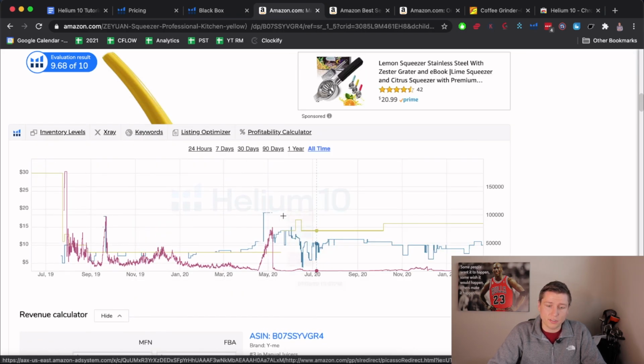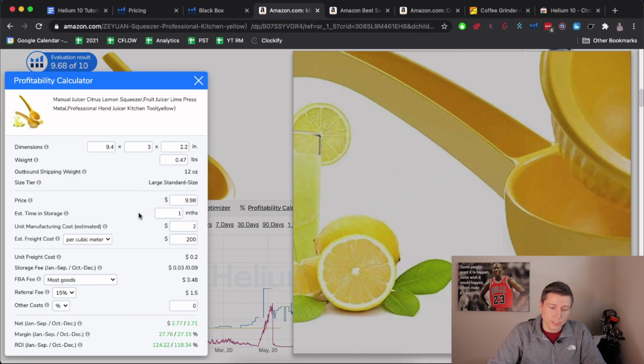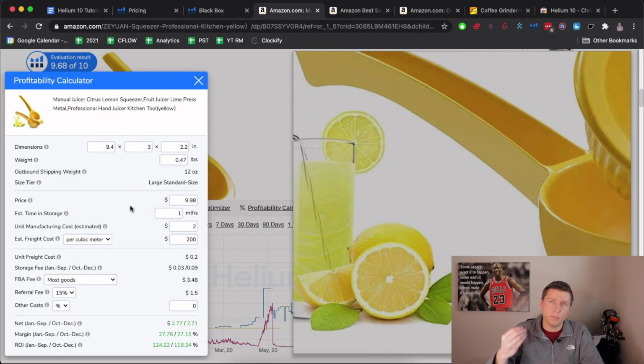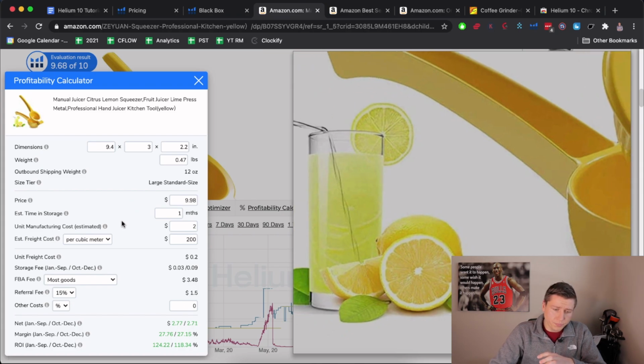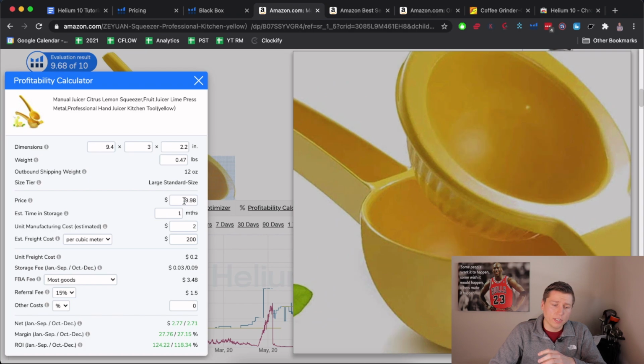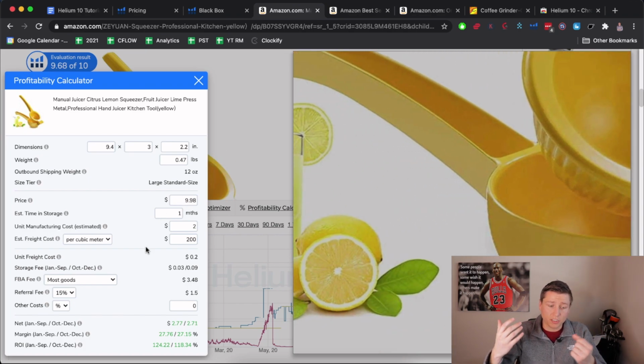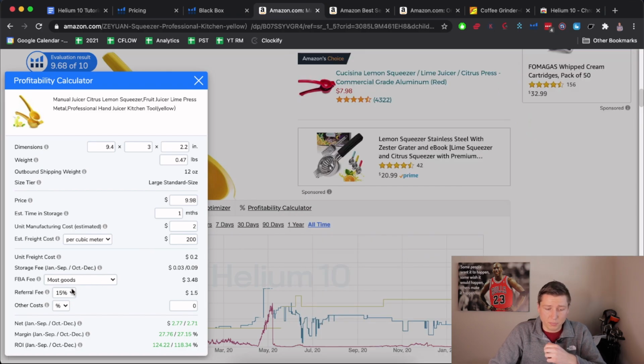I love this graph. I use it all the time. There is a profitability calculator here. This is pretty much just the FBA calculator, if you're familiar with that. You can go in and check out, if this is the price and the suggested cost of goods would be this, with the referral fee being 15%, my net would be 271 here, and then the margin is about 27% here.